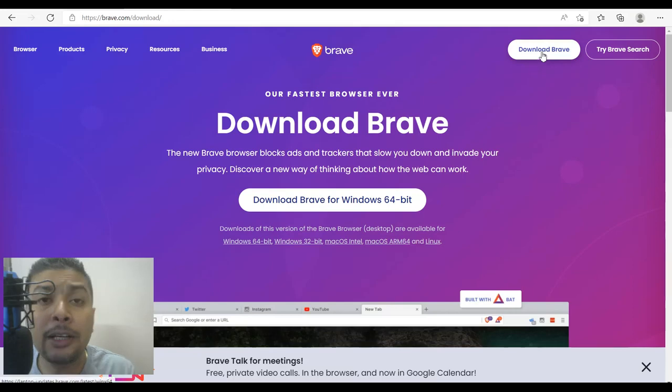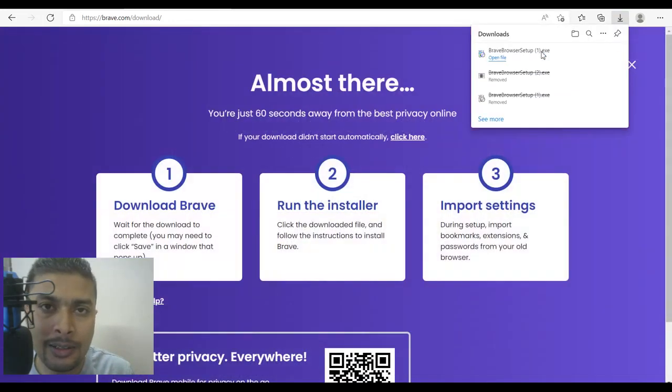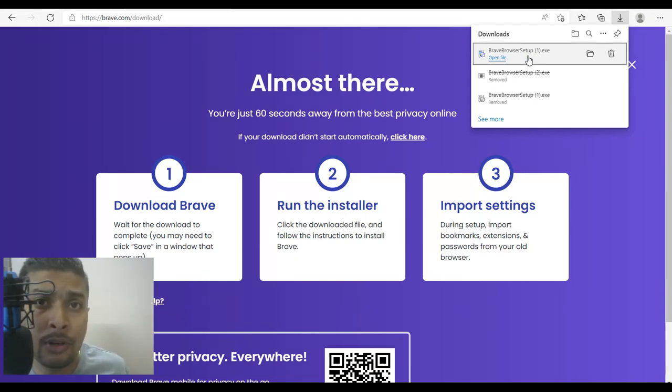Okay, so you could click on this option to download the Brave browser, and once you do that, the installer is actually downloaded to your PC. As you can see, the installer is already downloaded. The next thing to do is click on this link, or you could get to your downloads folder and open up the installer on your computer system.